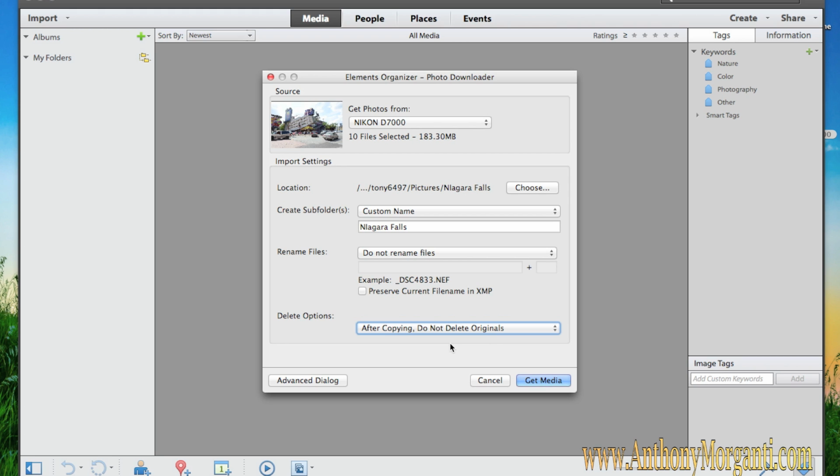I'm going to pick this one. I'm not going to delete the originals, and what I'll do is once I back them up to an external hard drive and then I back them up to the cloud, then I will delete them off the SD card.